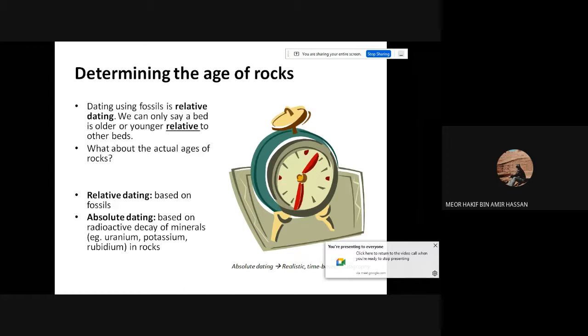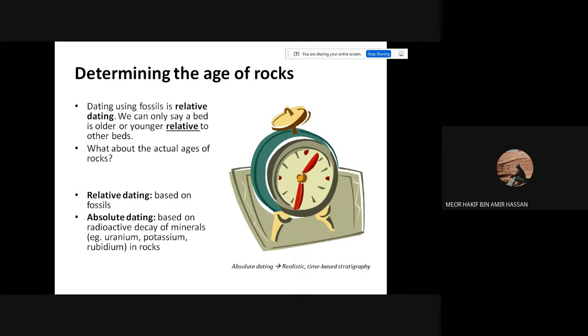So dating using fossils is relative dating. We're just comparing, younger and older. The actual age of the rocks, you can get using what is called absolute dating. This gives you numbers. It's based on the radioactive decay of minerals. You've learned this in school, in matriculation. You learn about radioactive decay of minerals.